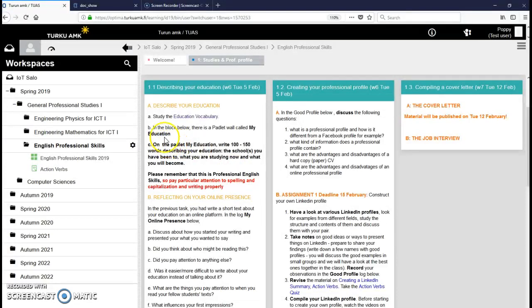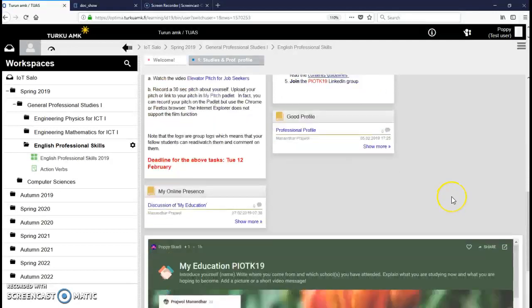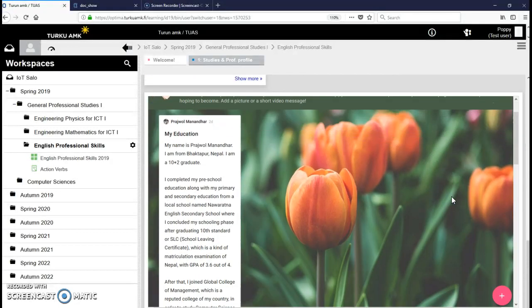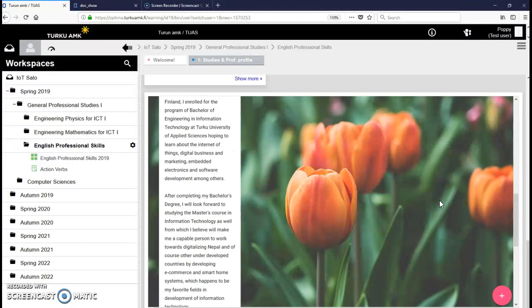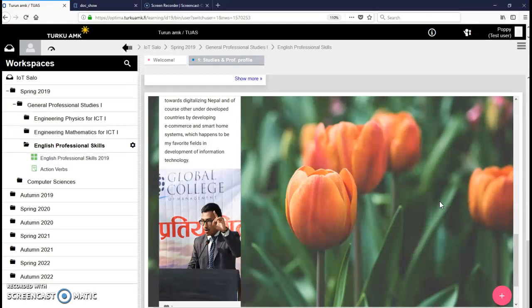So here the second thing is that in the block view there is a Padlet wall called My Education. So you go down the block and there is this Padlet. And actually Prajol has written something very, very nice, very accurate, no spelling mistakes, because I look at those things because I'm an English teacher. I'm a little bit like a grammar and spelling police. So he has written something very nice here, and he has also got a very professional picture.